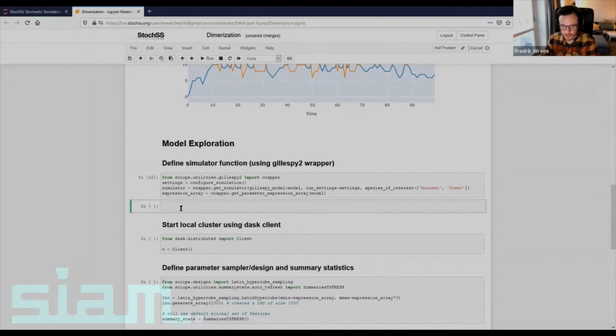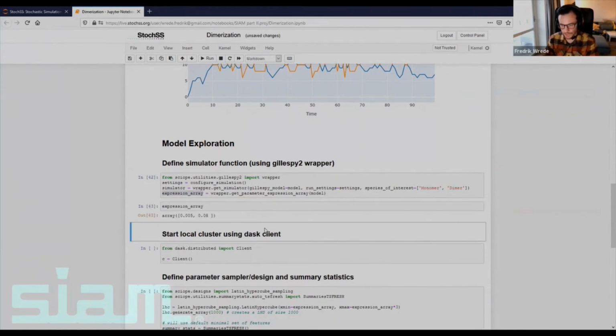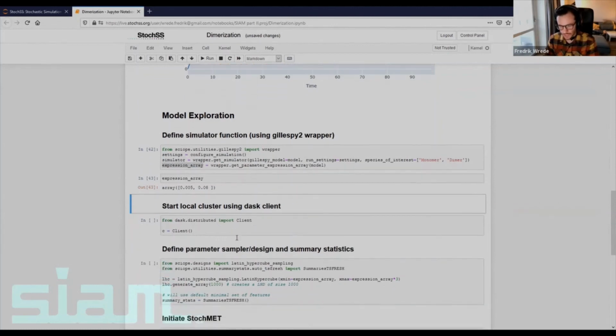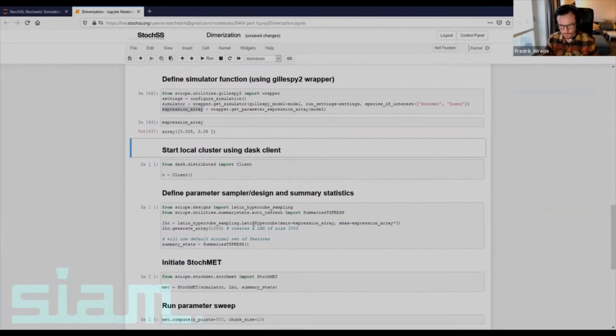And here we can see that the expression array tab isn't working. This is very annoying. So I can't autocomplete. This is our parameters, the default parameters. And we will use this to define our prior, or our design of how we would like to sample from parameter space.